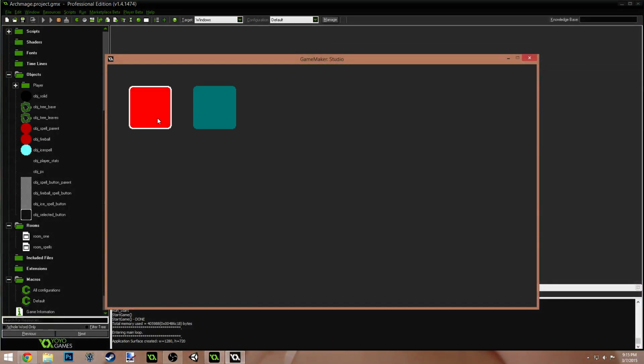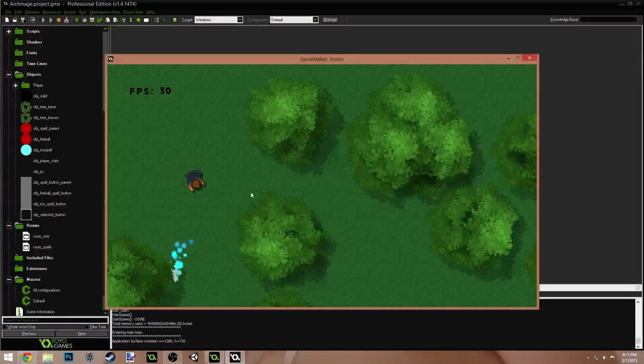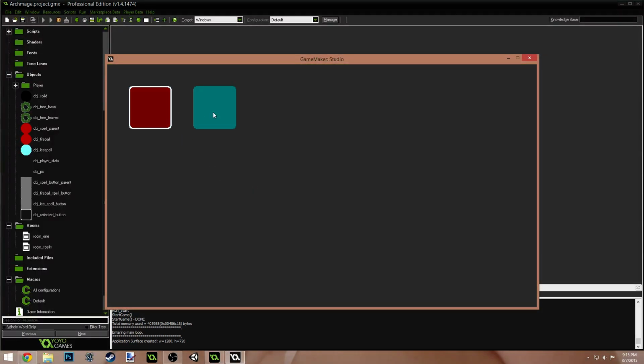And now when we come in here, you can see we've selected that one. We can also switch and select that one. Now we have the ice spell. If we come back in, it didn't keep it persistent.